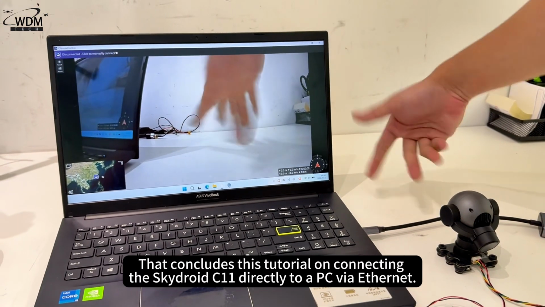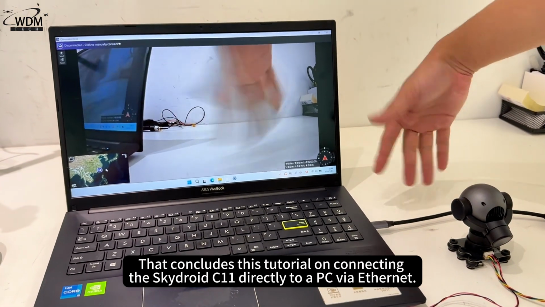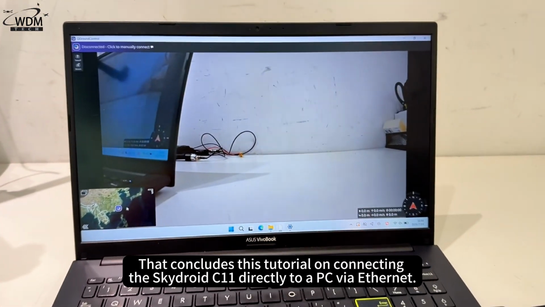That concludes this tutorial on connecting the Skydroid C11 directly to a PC via Ethernet.